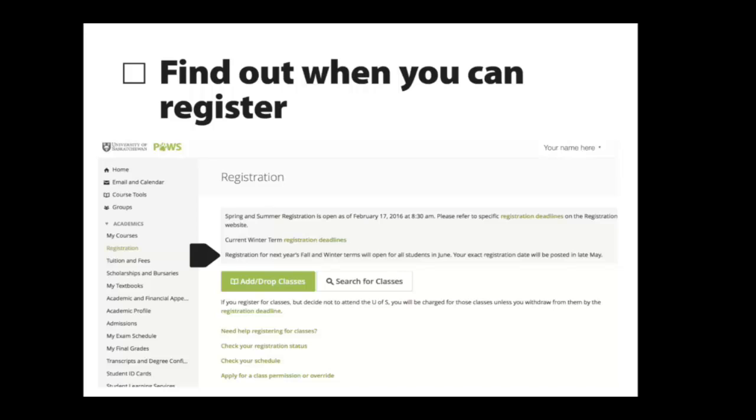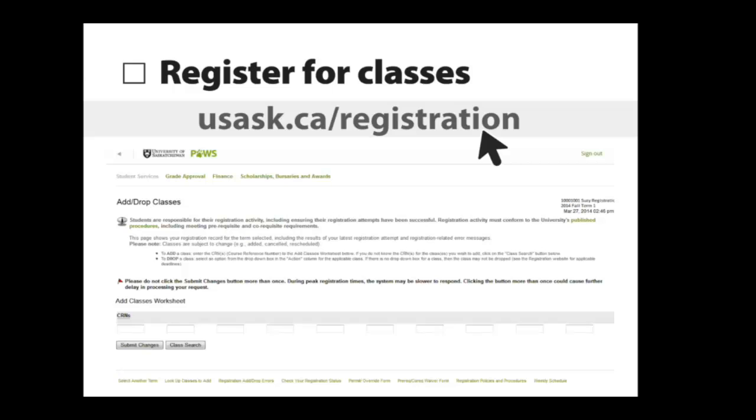For example, if you're a new first-year undergraduate student starting classes this fall, your registration date will be June 18th, and registration may open for you in the morning or in the afternoon, depending on your college. When your registration access date arrives, you'll be able to log into PAWS and register for classes. You can add, drop, or change classes at any time after this date, up until the deadline for registration changes.